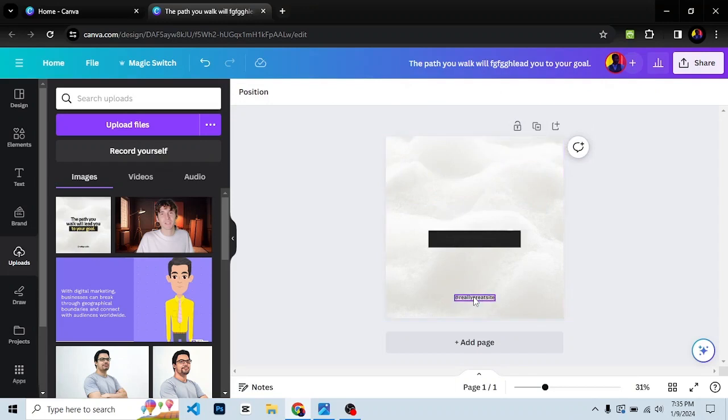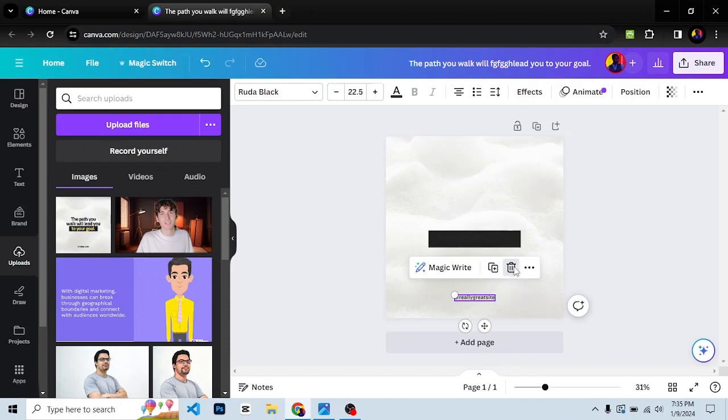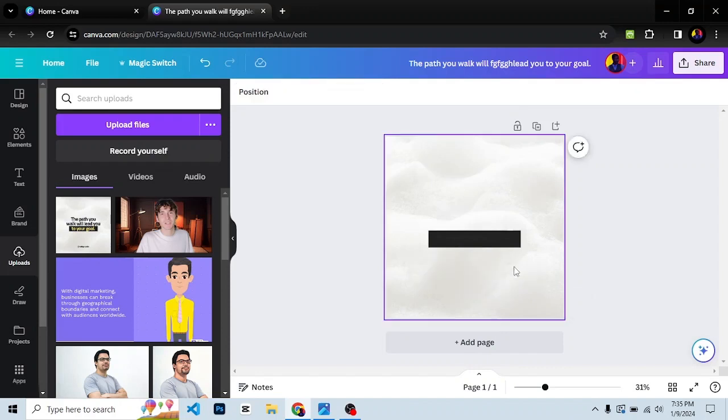Also, this text has also been grabbed. So click on it, then click on delete. So we have achieved the first step. That is, we've been able to remove the text from the image. Now, we want to remove this rectangle.